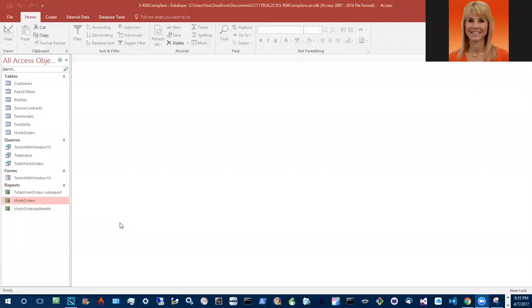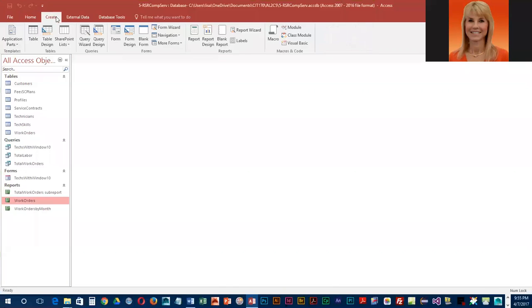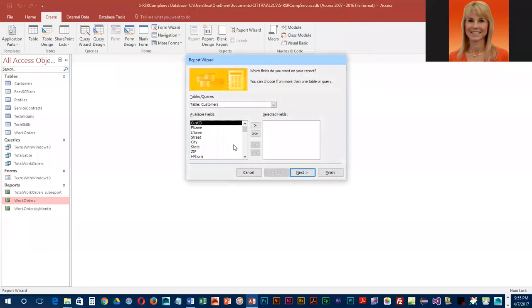So we are going to be creating a report and inserting a chart. And we're going to start by using the report wizard. So we're going to go into create and choose report wizard. And the table that we want is customers.